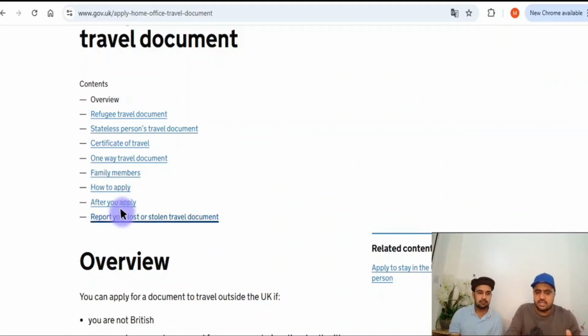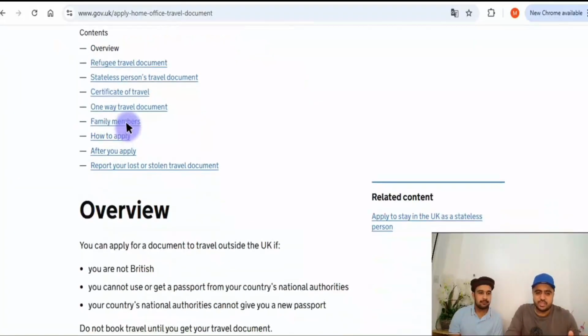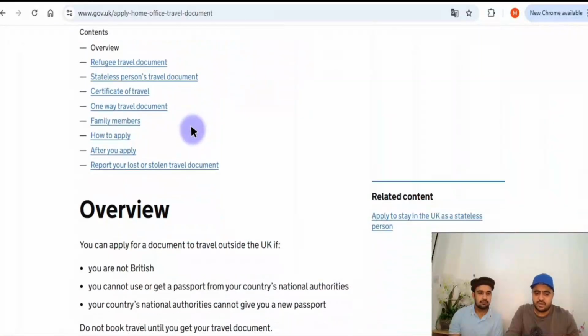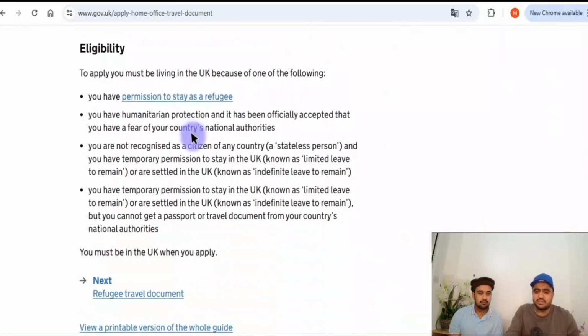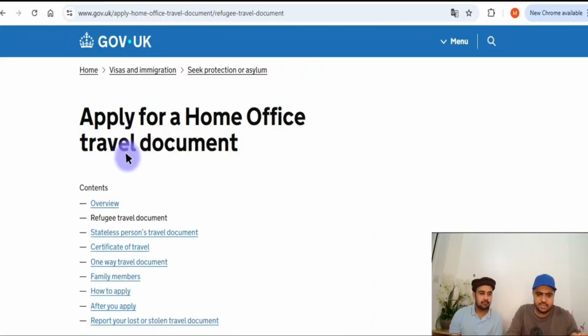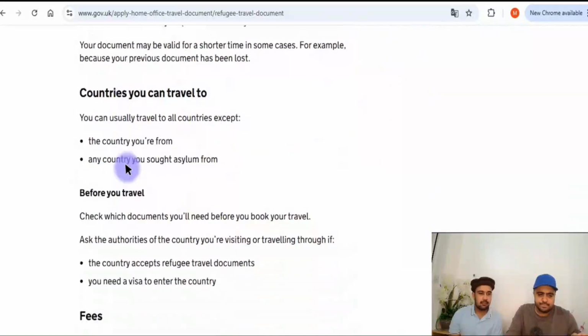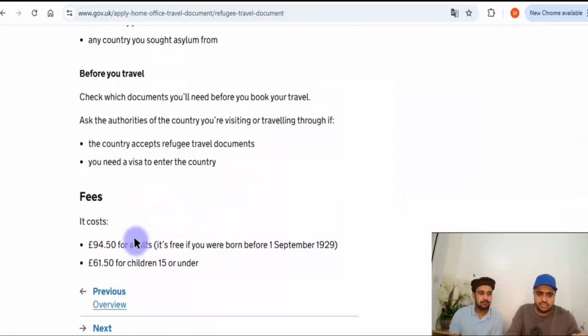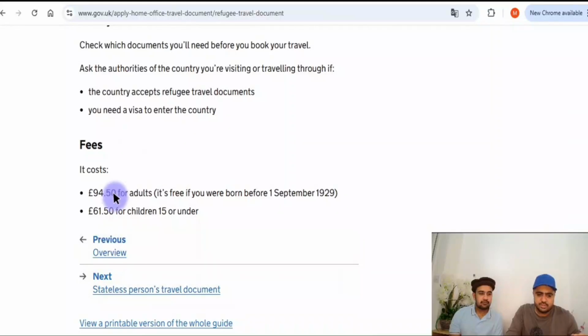So write in Google, and we're going to do it step by step. Apply for the Home Office travel document. If you want to read this one, it is very simple. Just read it and follow the instructions. So we're going to go through everything. Refugee travel document: this costs 94 pounds, and for children it is 61 pounds.